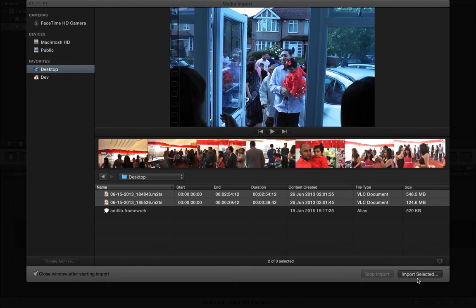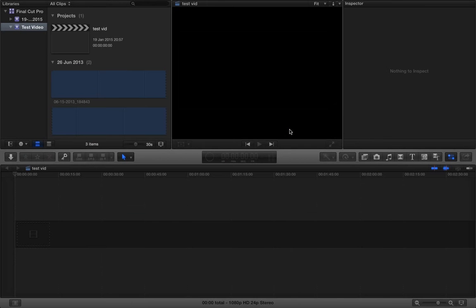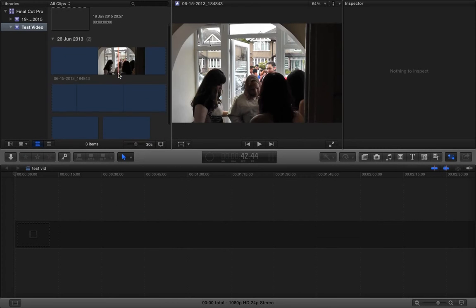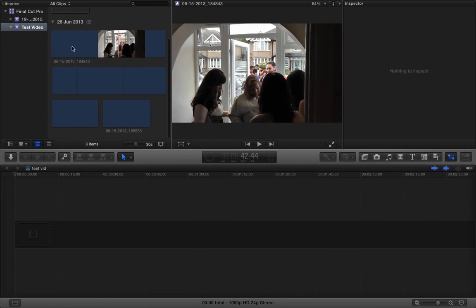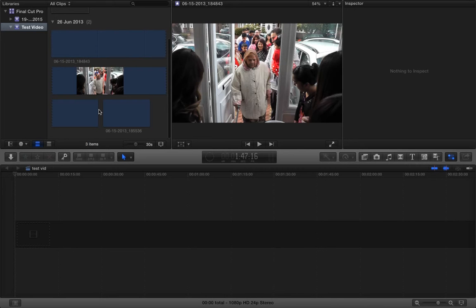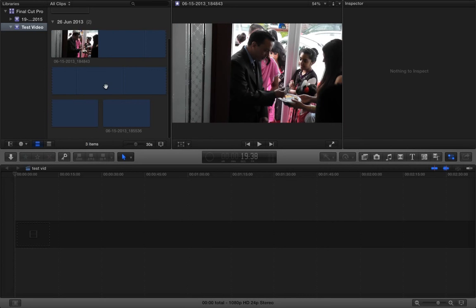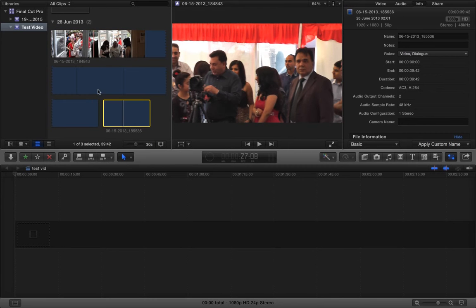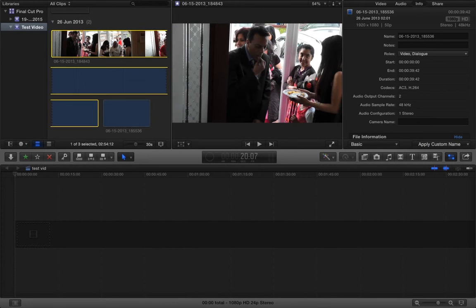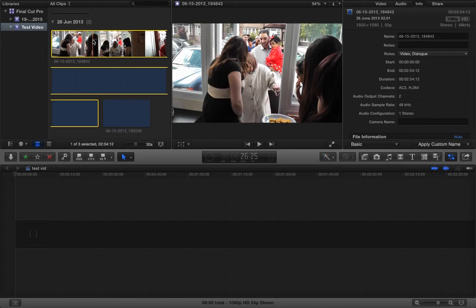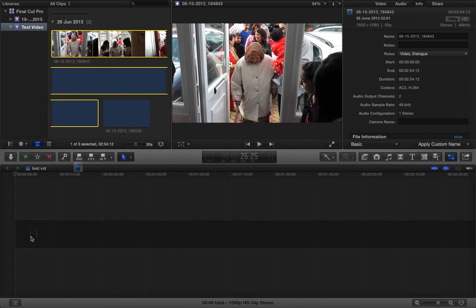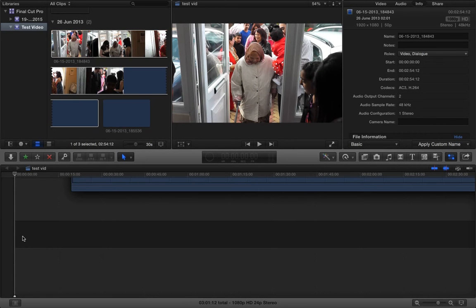Now, once that's done, which might take a few minutes, you've now got 2 videos imported. As you can see, you've got a split here. What this means is that that's one video, and that's a second video. It's quite clever. Now, what we're going to do is click on the first one and drag this into here.